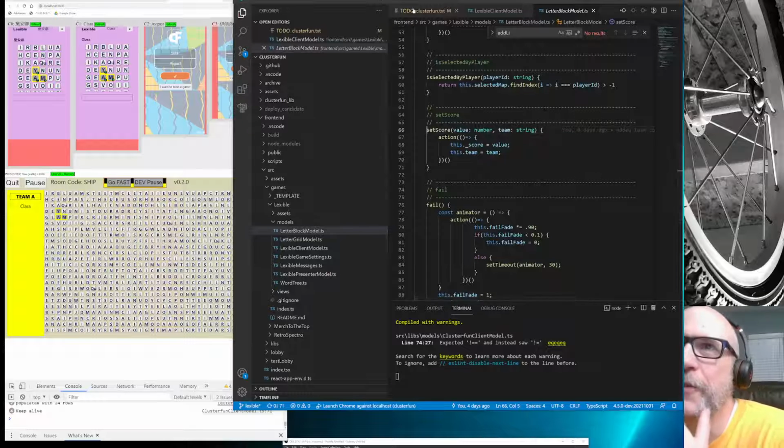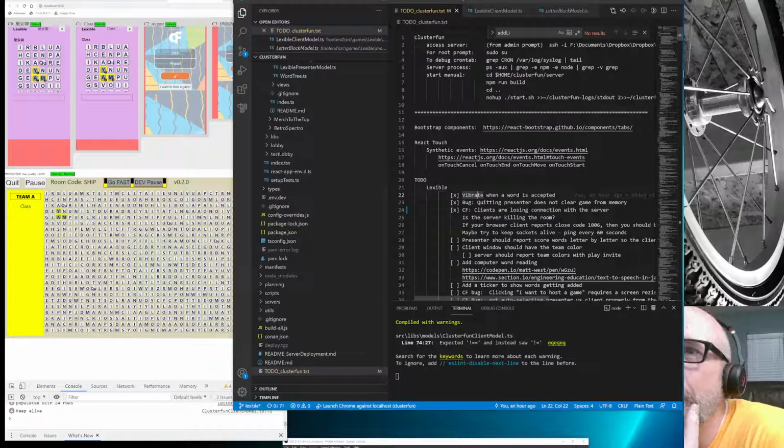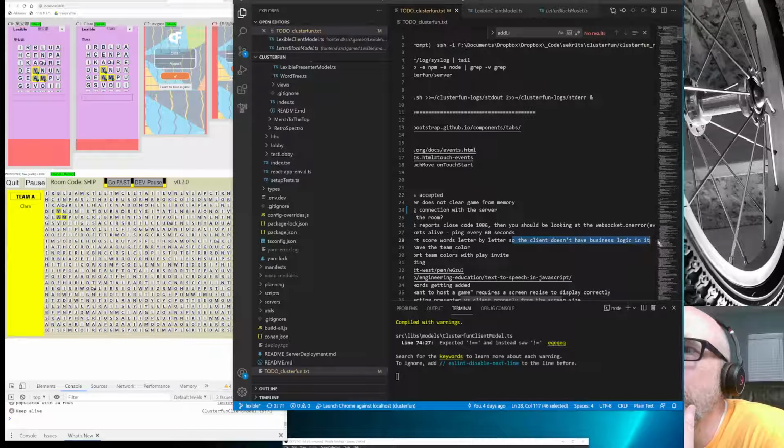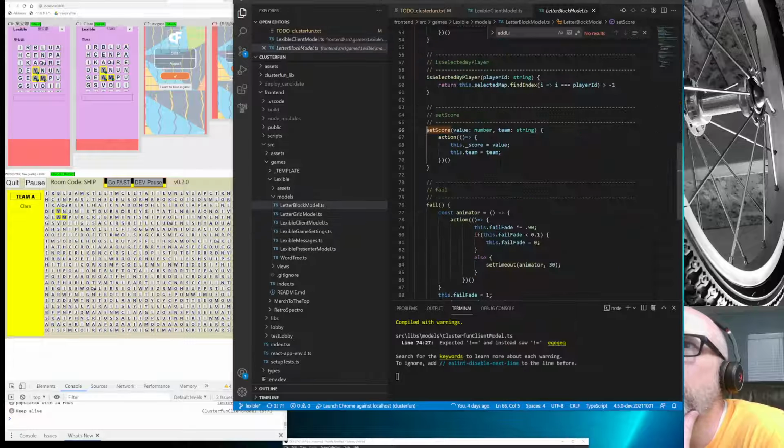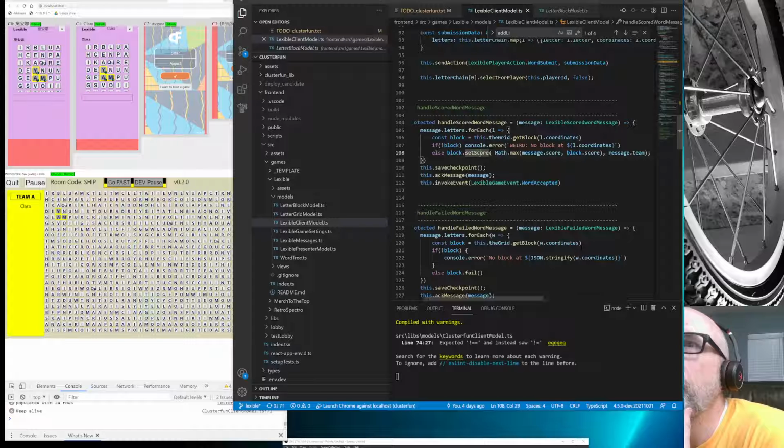Just a second. Let's make sure I'm doing this the right way. Presenter should report score words letter by letter so that they don't have business logic in them. But I did report it letter by letter. And maybe this isn't what I thought it was. Maybe I think I already fixed this.